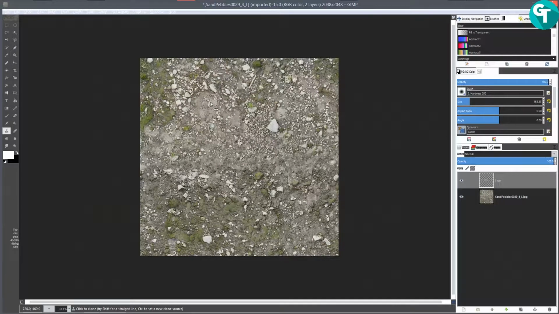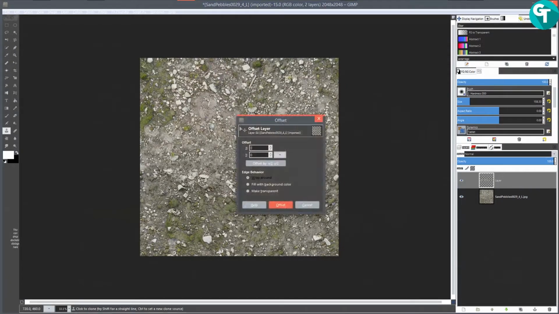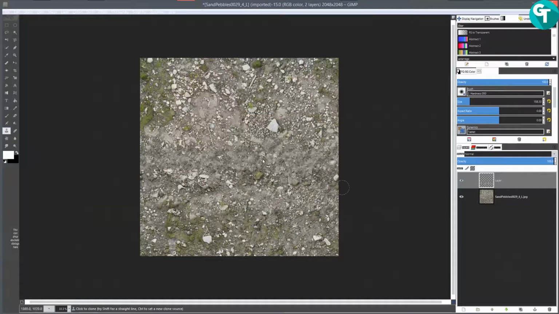So now the next thing we're going to do is press Control-Shift-O to bring up the offset again. And we are going to offset it by 512 by 512 by 512 this time. So click Offset. And you'll see that on tileable textures, we don't want anything going through that makes it look like it's not seamless. And right here, you can see the problem.